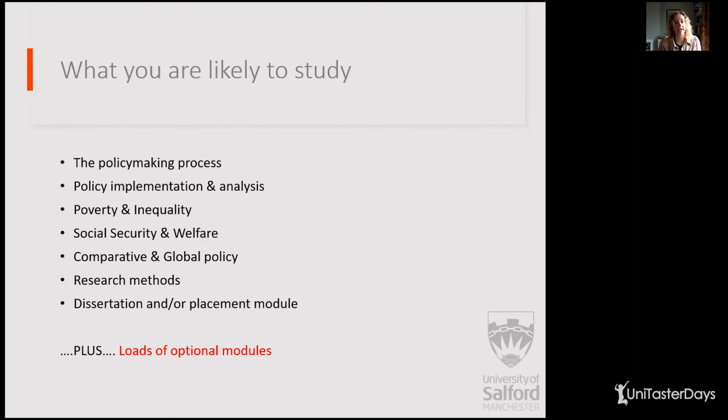Poverty and inequality is really the bread and butter of a social policy programme, particularly in your first year as you build up your confidence in exploring what the degree might look like. It's very much the go-to place. Same with social security and welfare. How have those ideas about the welfare state changed? Where do we spend our money now? How are services and benefits framed? How are they perceived?